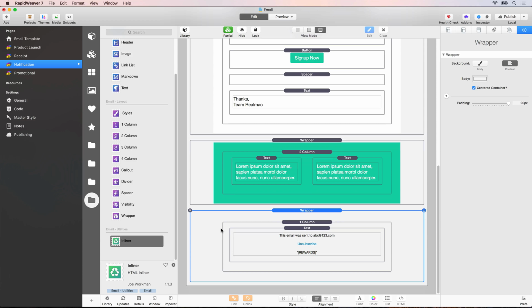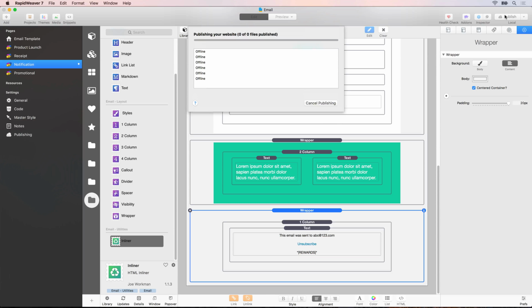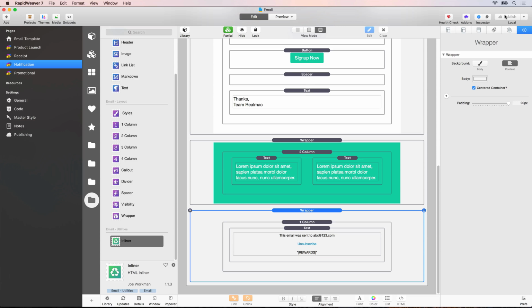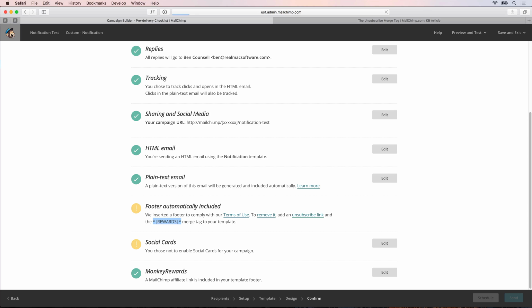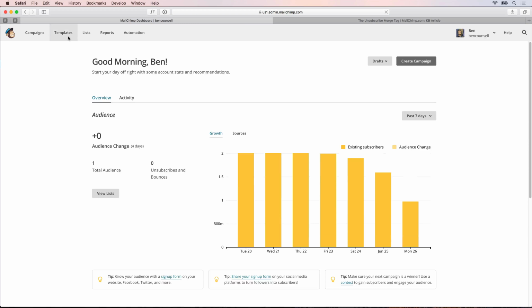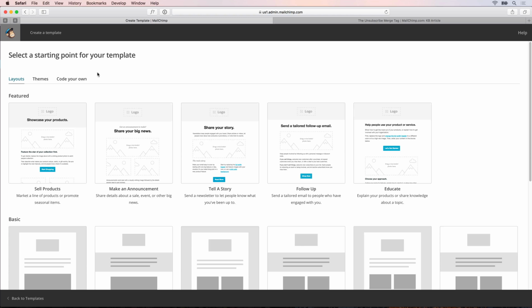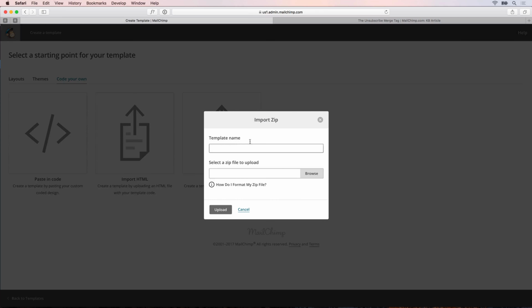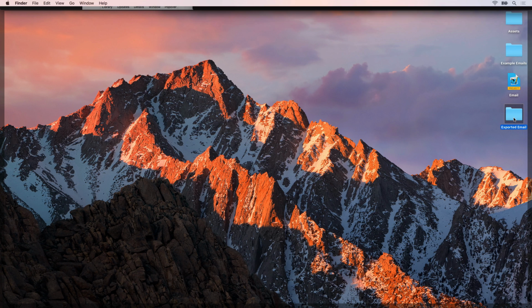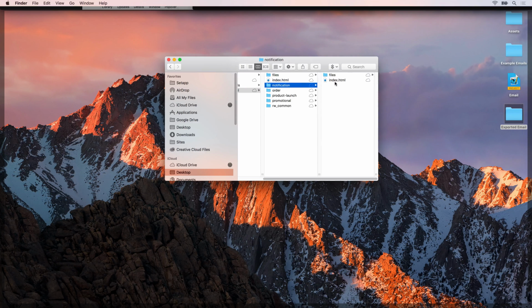Now what we can do is go and export this, or what I'm going to actually do is publish this locally in the same way we did in the previous video, and then I'm going to upload it as a new template inside of MailChimp. So back to Safari, go to the home page, and then templates, and create a template again. We're going to code our own and we're going to import a zip. So on the desktop here, we go to the exported emails, notification, choose these two items, then compress them.